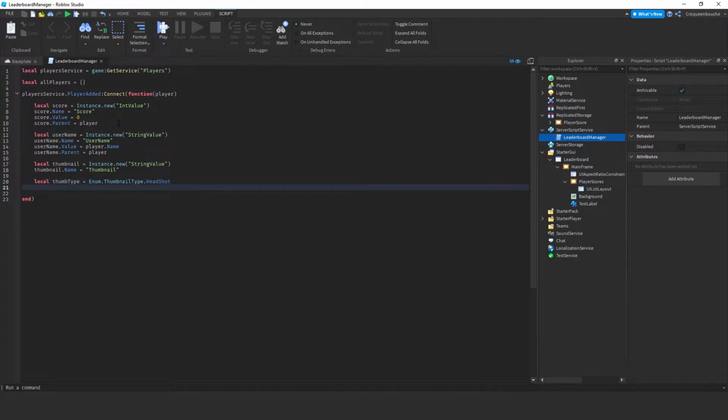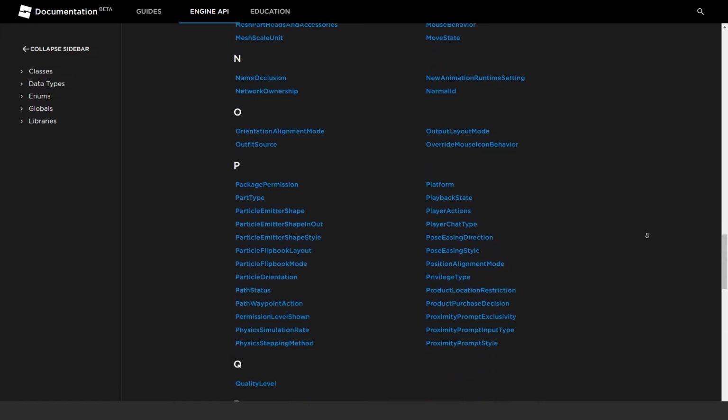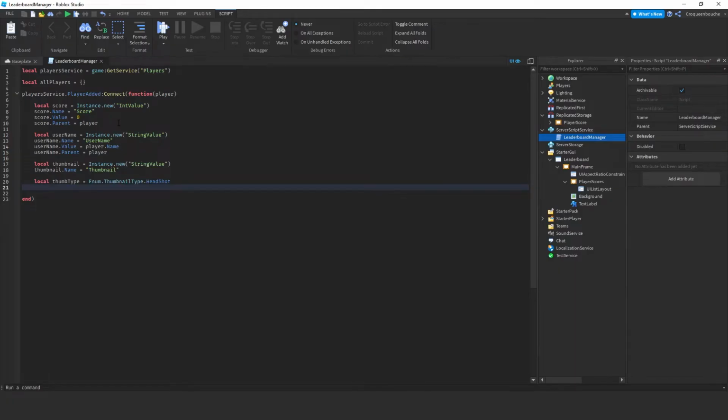enum.ThumbnailType.HeadShot. Enum is a special data type that can take one of a set of values. In Roblox Studio, there are several pre-created enums including thumbnail type. I want the headshot, which shows the headshot of the user's avatar.